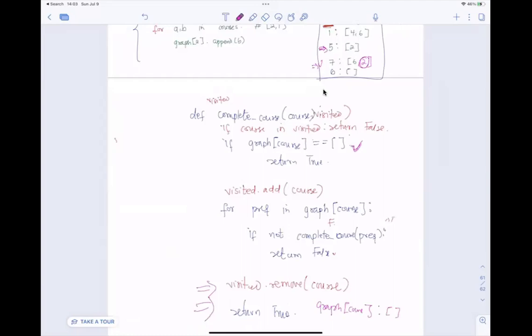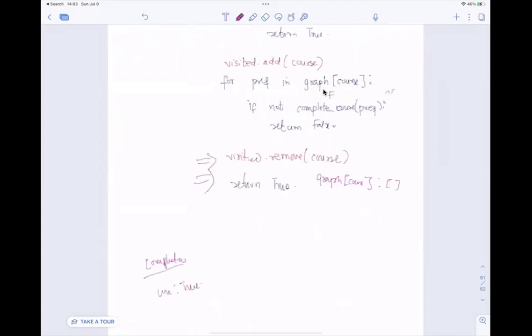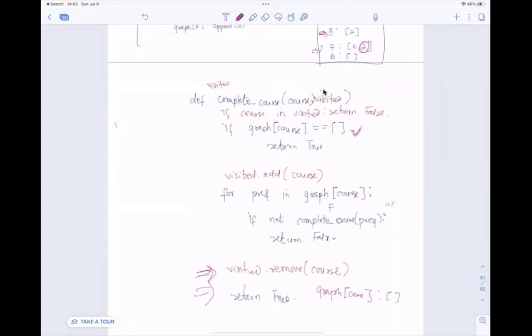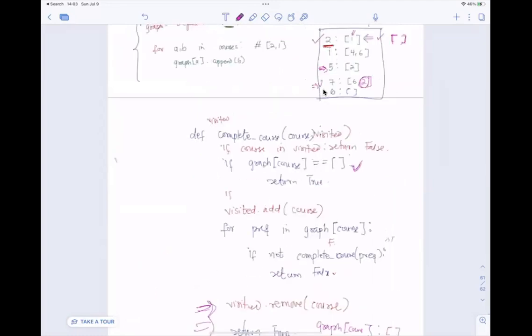If you don't want to manipulate your graph, you can simply use another dictionary, completed, where each time you complete a course, you set it to true. So here you can just add another base case: if completed[course], that is, if it is true, return true. And that is another optimization you can do.